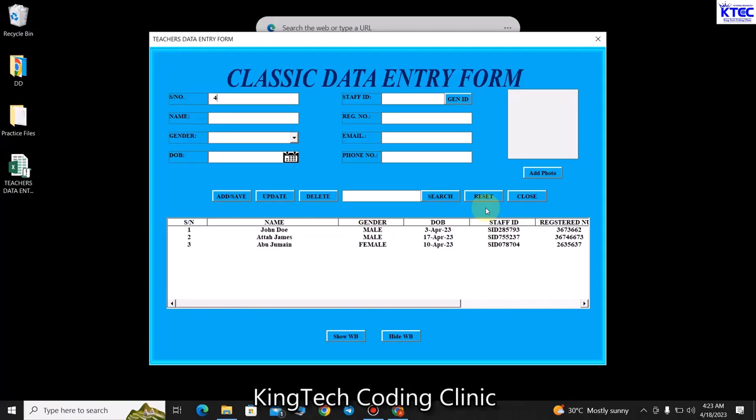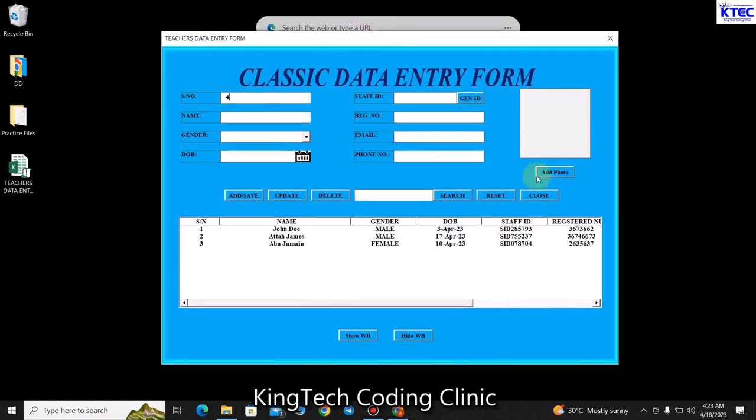In this tutorial, I'm going to walk you through step by step how you can create this classic and amazing data entry form using MS Excel VBA. As you can see, you are not even seeing the worksheet.